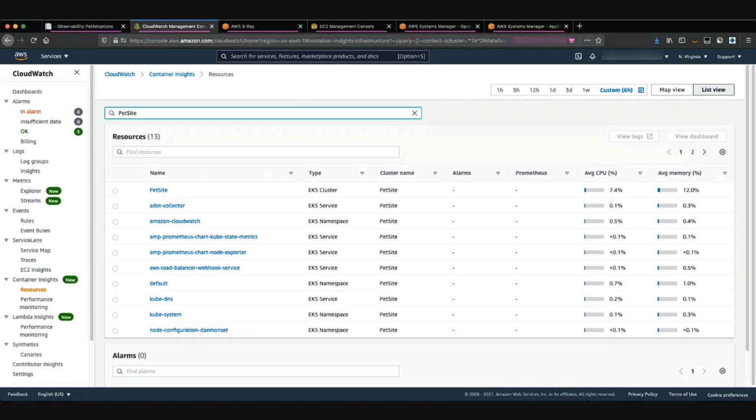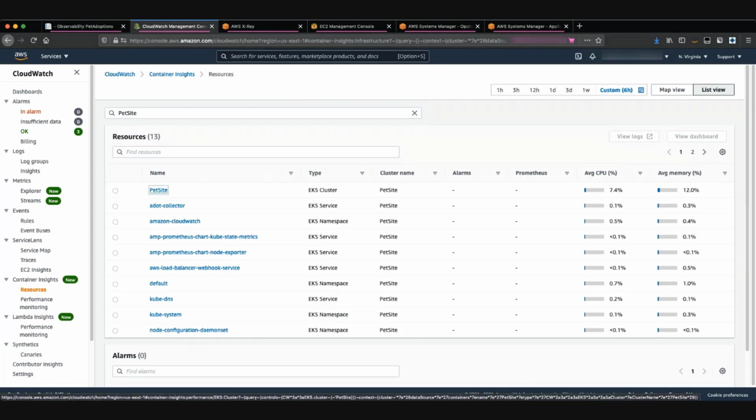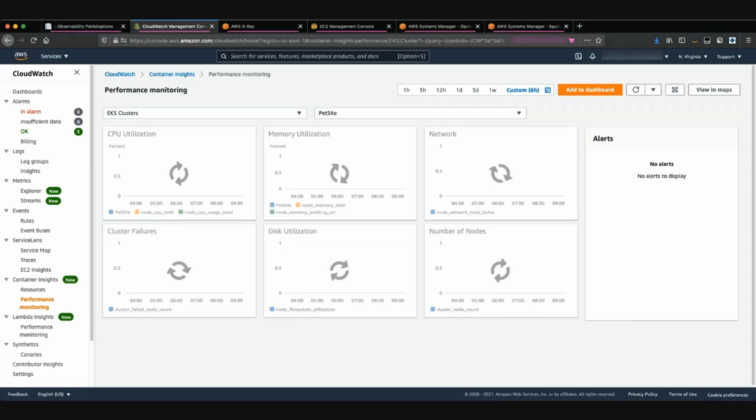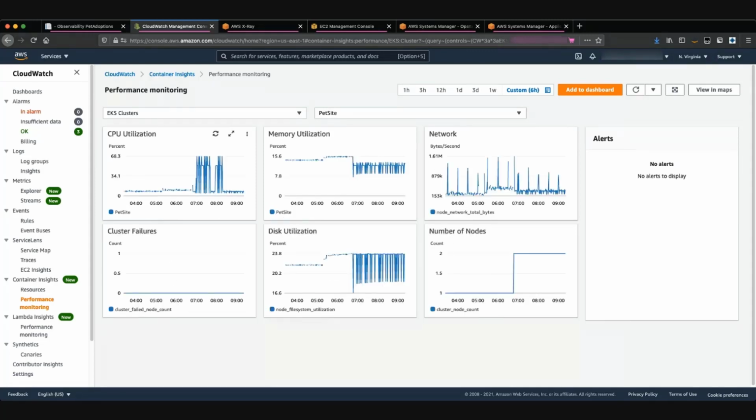Within our EKS cluster, we're going to go ahead and click on that one. It's going to provide us various visualization graphs of different metrics that Container Insights is catching within our EKS cluster, such as CPU utilization, memory utilization, networking, disk utilization, and other metrics. This allows us to gain visibility as far as how our application is actually performing.